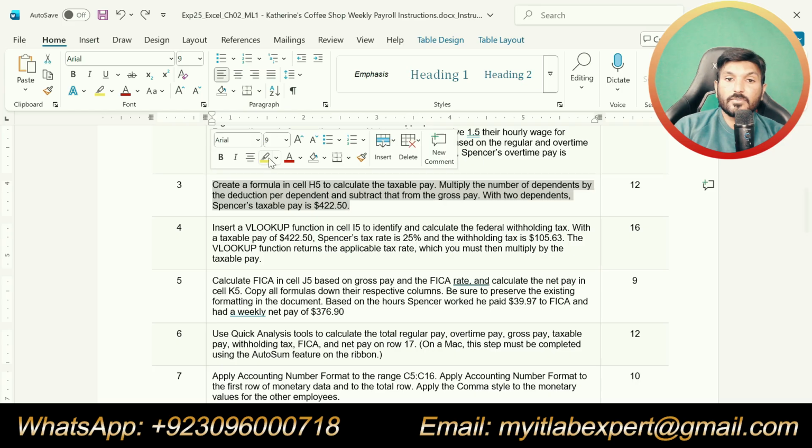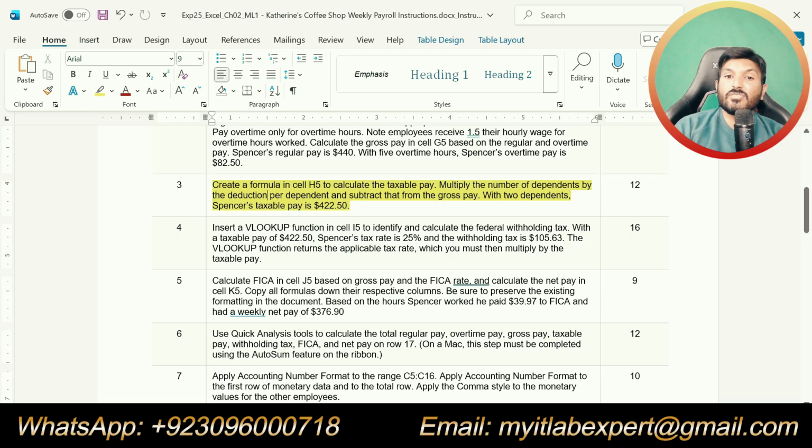Now it is saying create a formula in cell H5 to calculate the taxable pay. Multiply the number of dependents by the deduction per dependent and subtract that from the gross pay. With 2 dependents, taxable pay is $440. So now we are going to calculate the taxable pay. To calculate it, we multiply the number of dependents by the deduction per dependent.